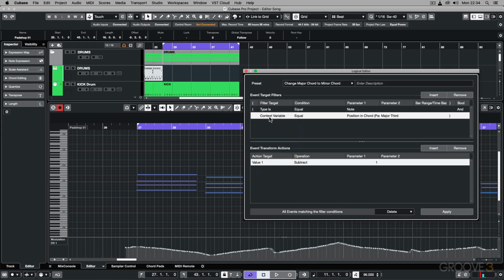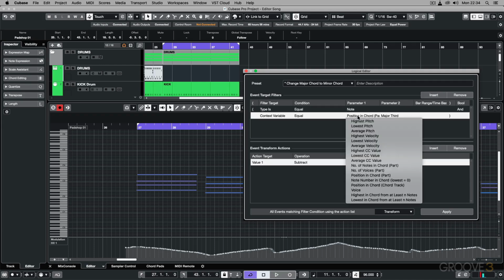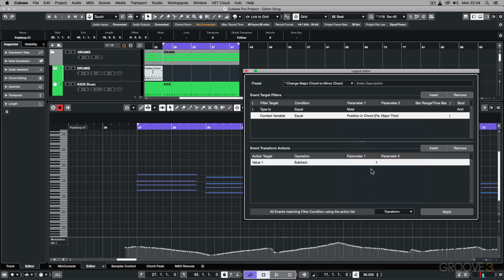So what we're saying is the context variable is equal to the position in the chord, and in the chord, we're looking at part of the chord, and that part of the chord is the major third. You'll see there, as I just selected it, it just changed it to the root. So by default, if I say position in the chord, it jumps to root, and then you can actually just drag this around to see, we're not seeing everything there. And I'm saying the parameter 2 of the position of the chord is the major third.